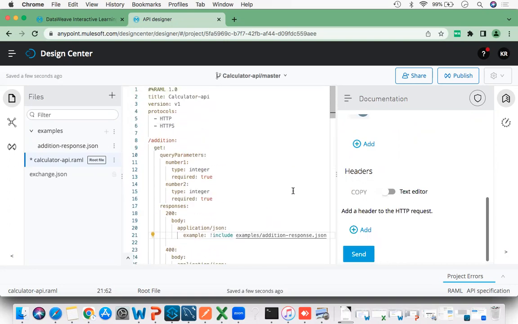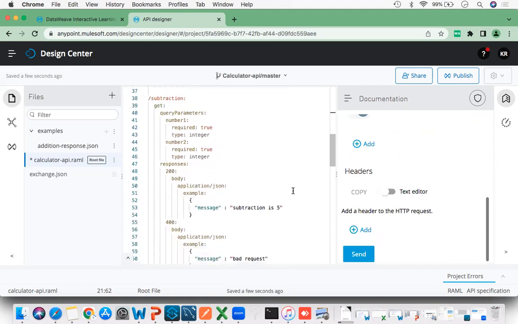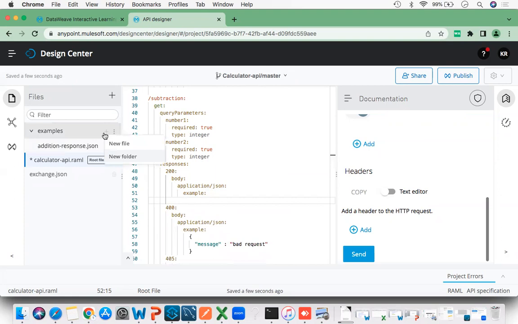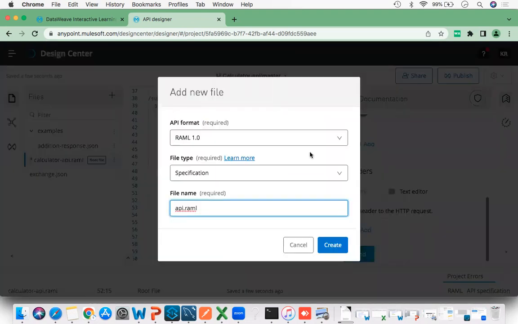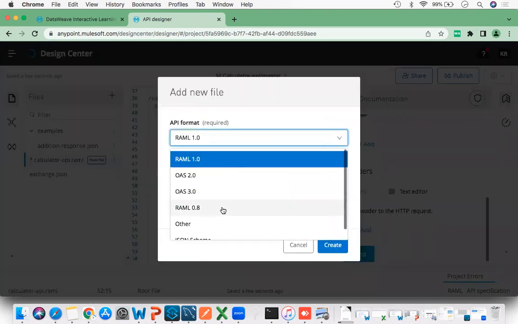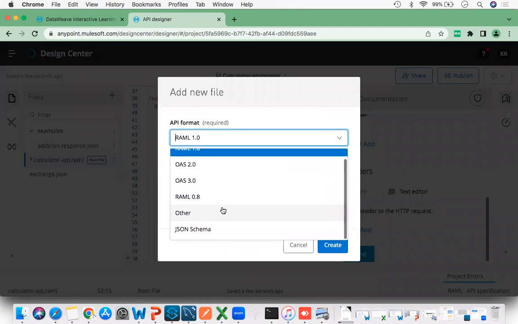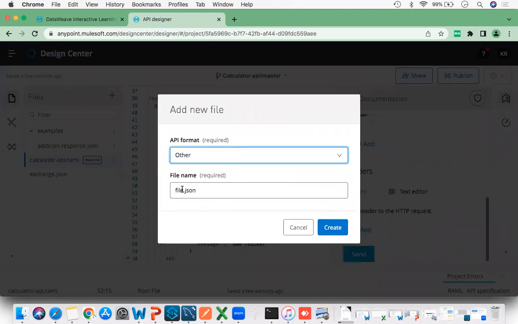Next, this is the addition response, right? Similarly, I'll do the same for subtraction. I'll cut here. I'll click on one more plus button, new file. Here, which option do I need to select? Other. Very good. Here, what is the name I need to write?